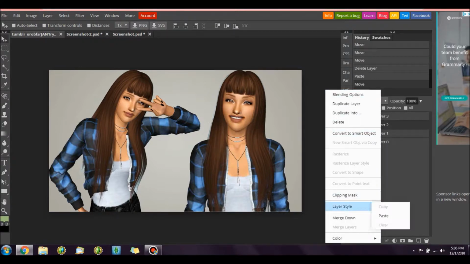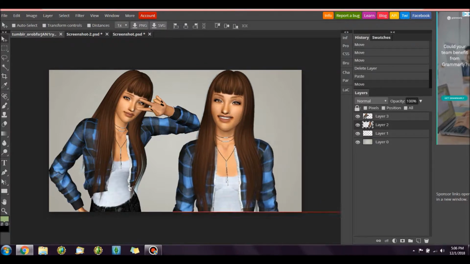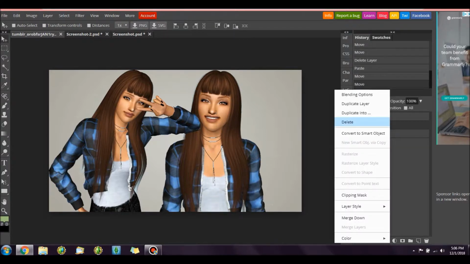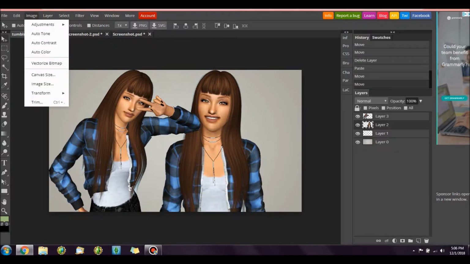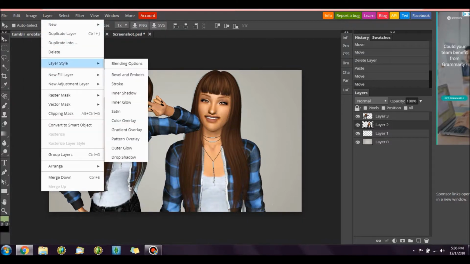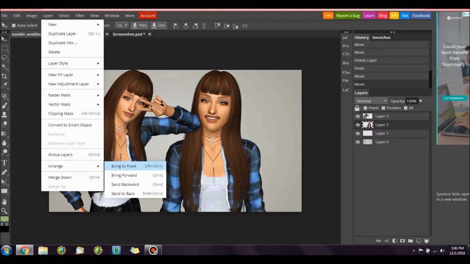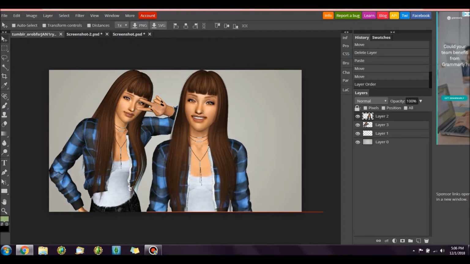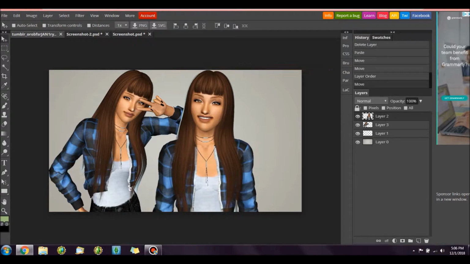So if I right click on a layer, then I can move them around and blend them in. But right now, what I'm wanting to do is bring the smiling picture up to the front so that she is ahead of the other one. So if you go into layer and go down to arrange, you can click send to front. So then if I move her around, she can go over top of the other sim that's at the back, which is a very simple way.